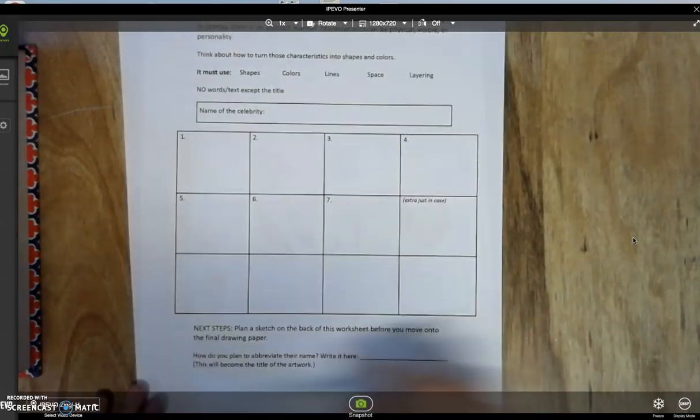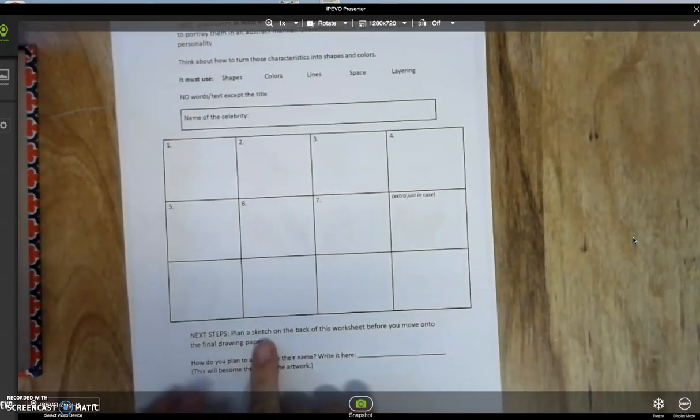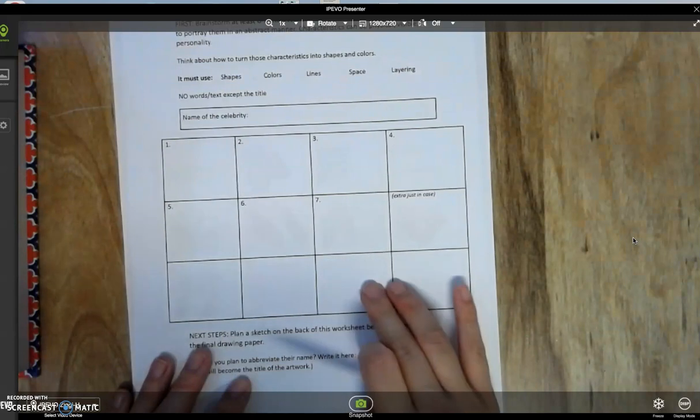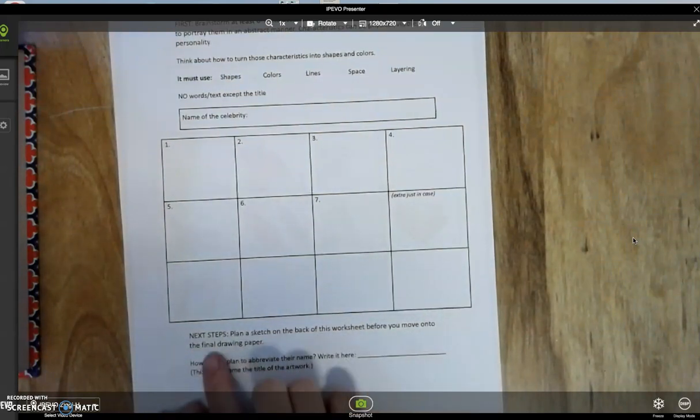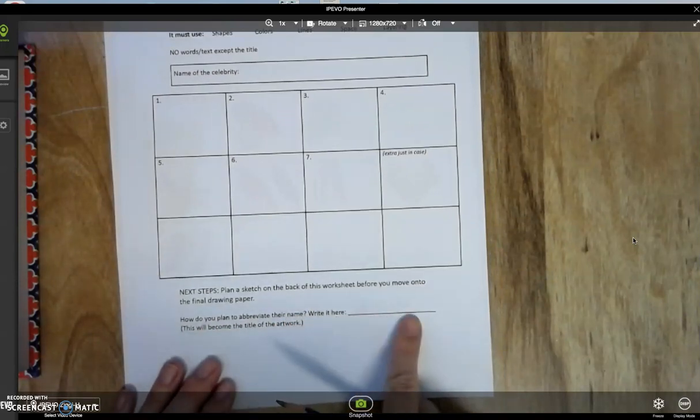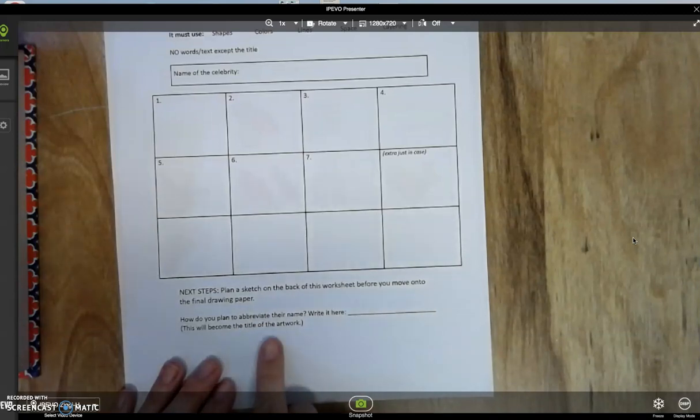Then, your next steps, it's a good idea to make some sort of plan. So you have an idea of how you're going to use these shapes in your design. If you jump right into the final drawing paper and then you need to restart, I only have a certain amount of pieces of drawing paper. We don't want to run out. Also, how do you plan to abbreviate their name? You're going to need to write that here. This is going to become the title of the artwork.